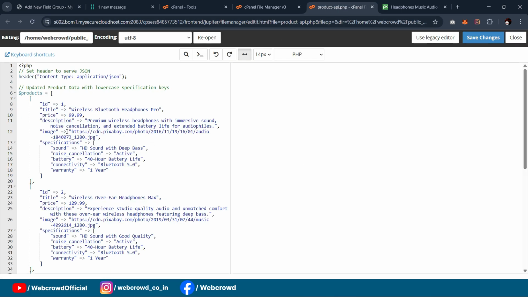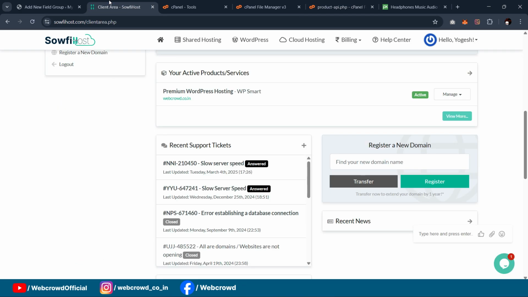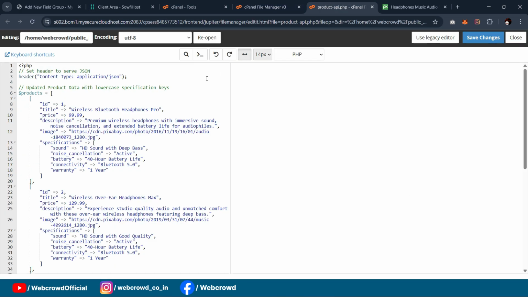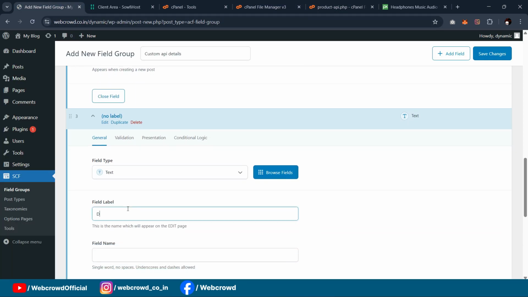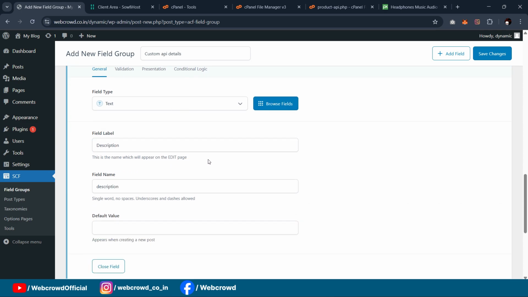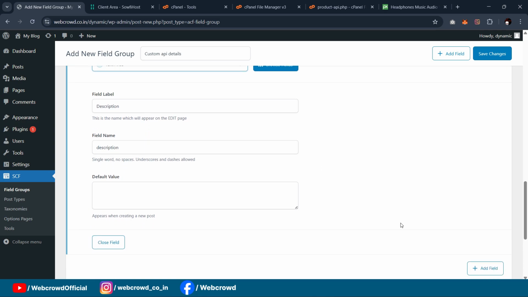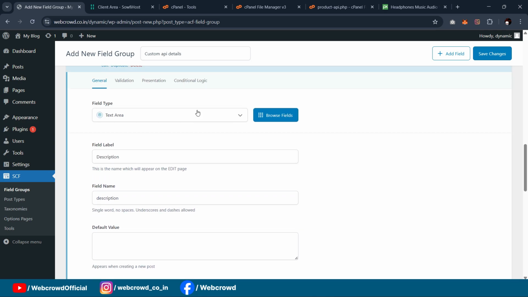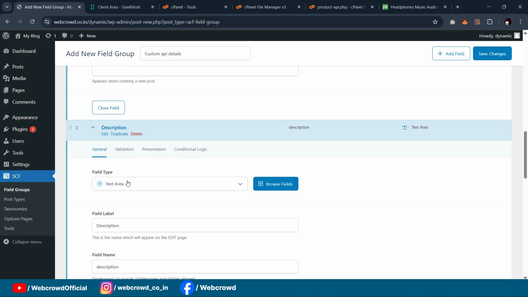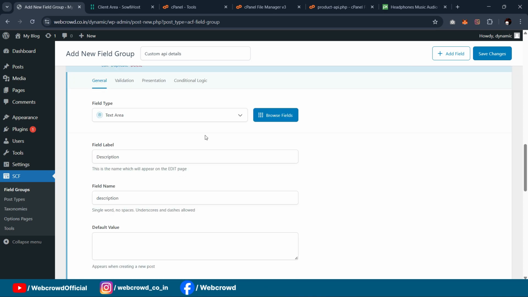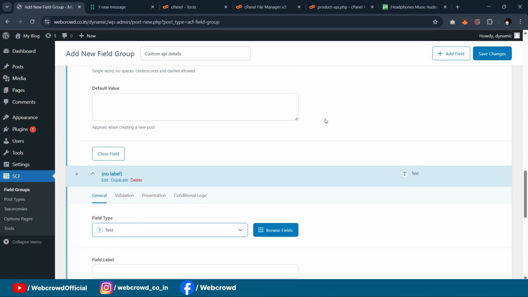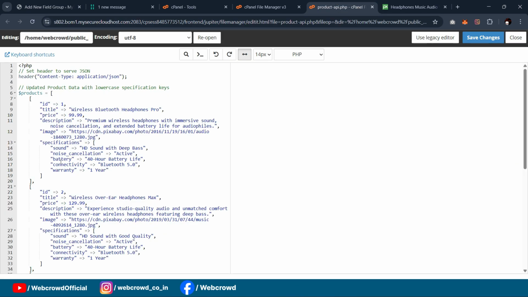The third is description, which is text. So here I will use text area. Basically we don't have to put any data inside these fields, because this will be automatically processed by our custom plugin using only this dynamic data.